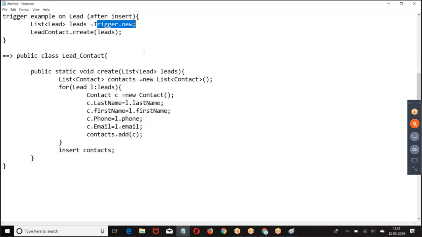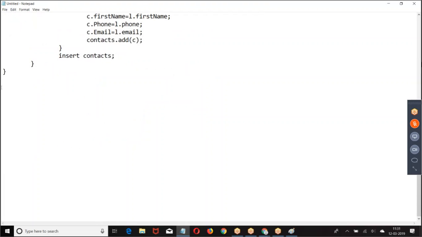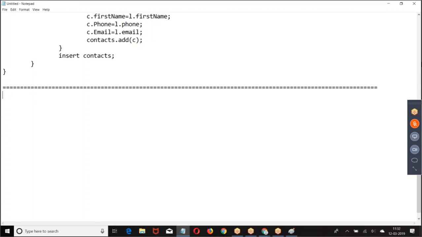Did you get my point? If you need the ID of the record which you are trying to insert, then we go for after insert trigger. So let us go to the next one. Look at this example, everybody. I hope everybody is good with this format. After insert. Now I want to go for sharing.